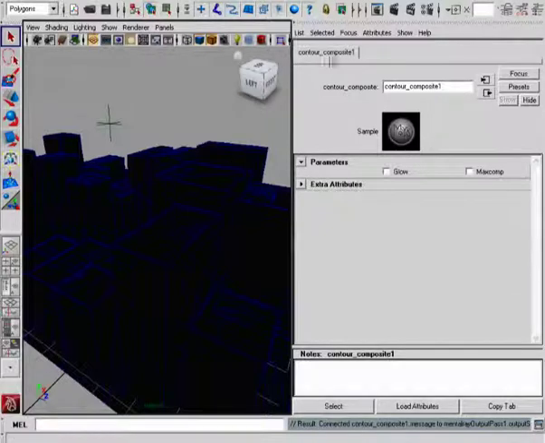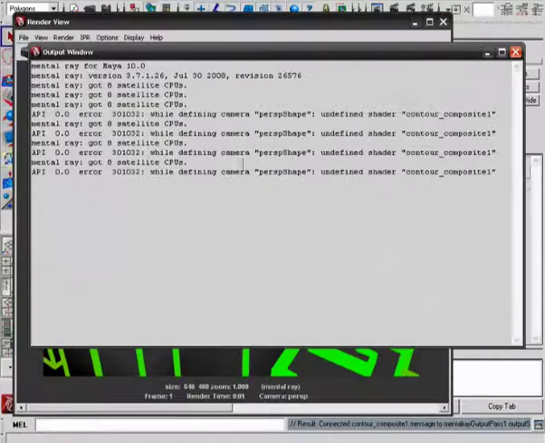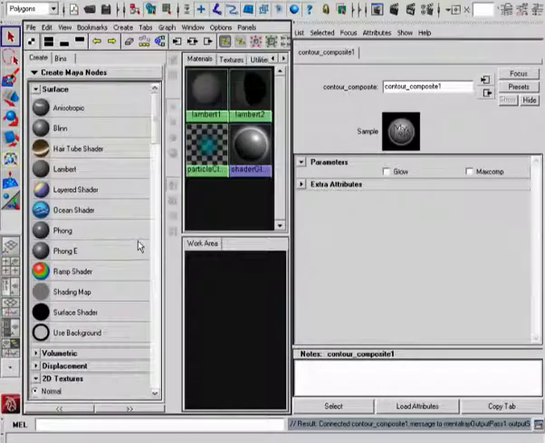Now, the issue that we're going to run into is that whenever we first hit render, we'll actually receive an error. You'll notice that once we render, nothing happens, but if we take a look inside the output window, every time we tried to hit render, we were returned with an error that says that this perspective shape doesn't know how to read this contour composite node. This is an error that occurs whenever Maya initially tries to set up and connect this contour composite node. Fortunately, this is a problem that is really easy to fix.